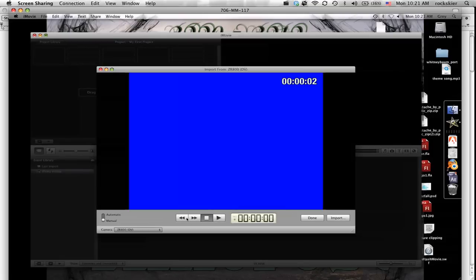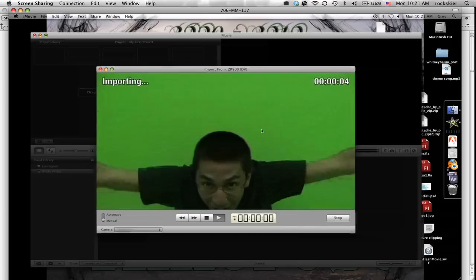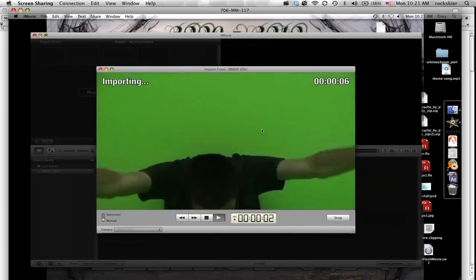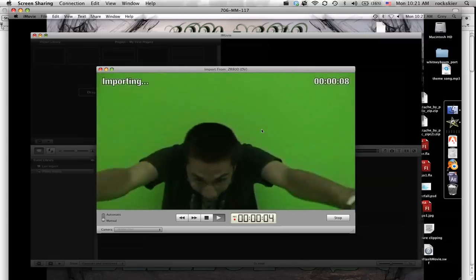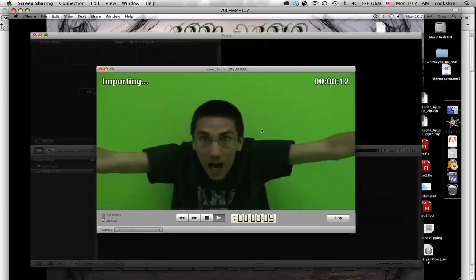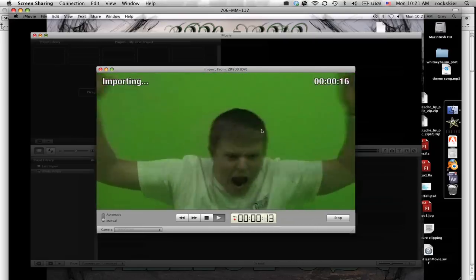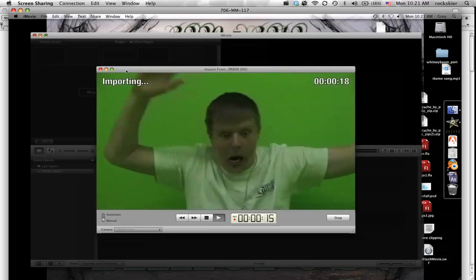I've already got it queued up, so you can go ahead and just click play, and then just click import, and then that will import your footage into your camera. So basically, just sit there and let it import. When it's done importing, you just can click stop. It'll take a little bit of time to import it, and then it'll put it into your project. And that's how you import.